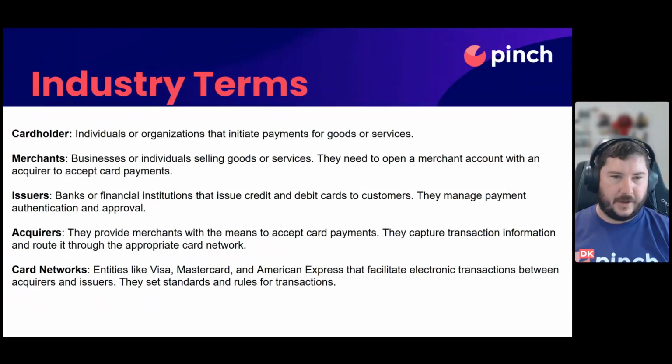Acquirers. These are often called acquiring banks as well. They provide the merchants with the means to accept card payments, and they work with card networks to facilitate that. We then have card networks. These are entities like Visa, MasterCard, Amex, I think Maestro as well. There's a handful of these, and these do the actual facilitation of the transfers between the acquirers and the issuers, or the banking systems under the hood.